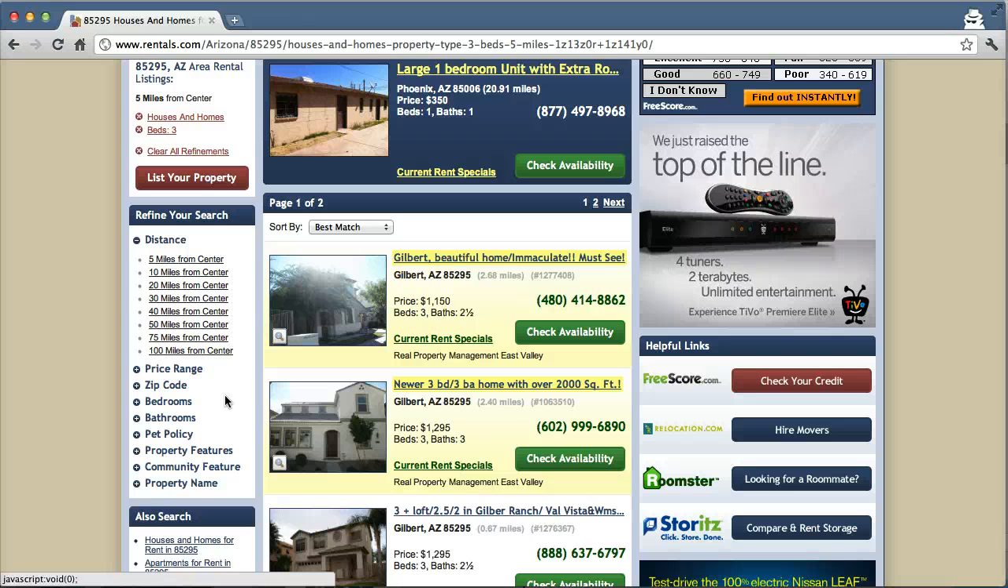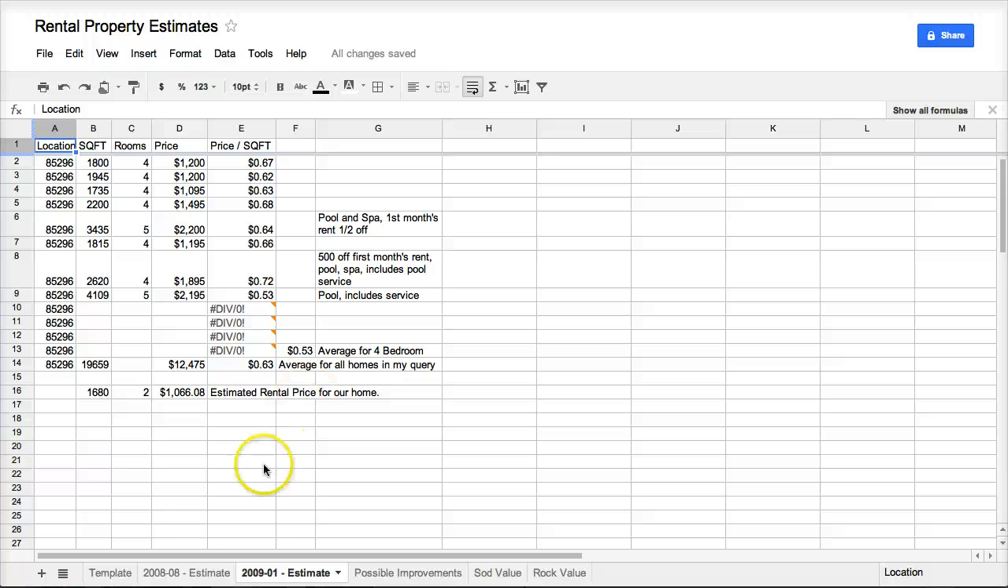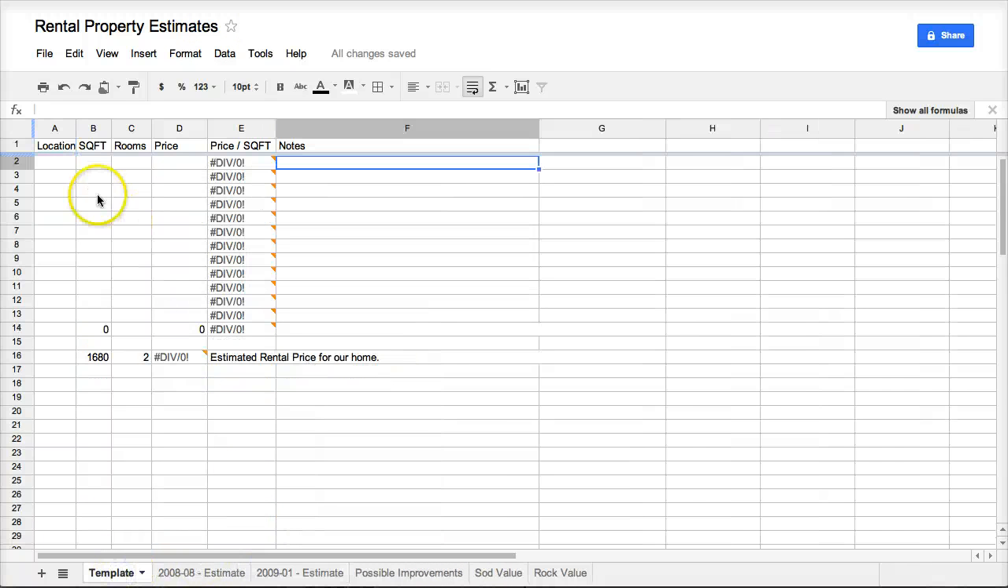So then the next step is going to be to open up the rental property template spreadsheet where I'm going to enter all this information. So I have the rental property spreadsheet here open already. You can see in this spreadsheet that I have some different estimates. I use the spreadsheet for a few different things, but what you can see is I have a general template here which has columns for the data that we're going to need, and preset calculations based on filling that out, as well as an area to make notes.